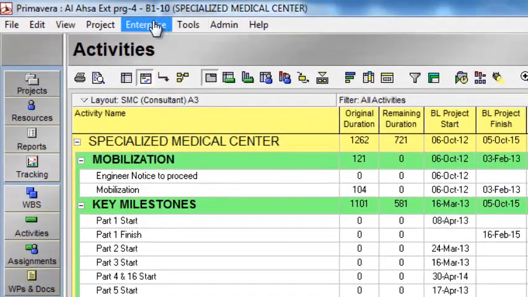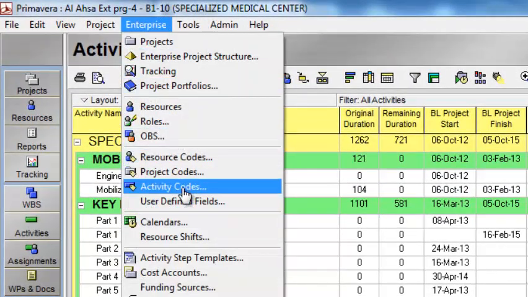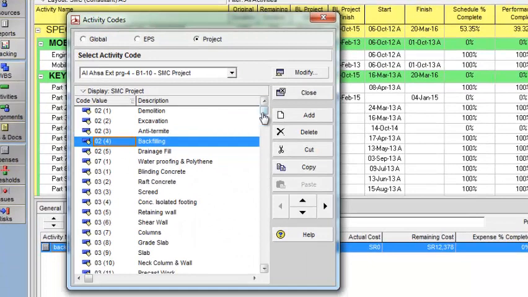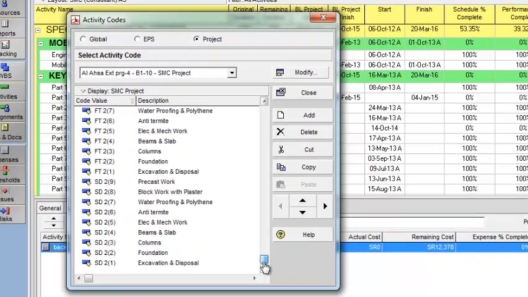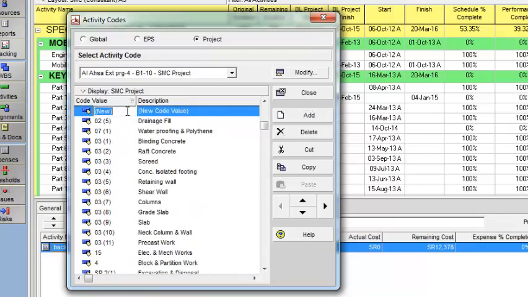I'll go to the enterprise activity codes. Now I have made these activity codes. I will make a new activity code here. I will add its name. For example, I give it a code of 49 and its name is formwork fixing in superstructure.